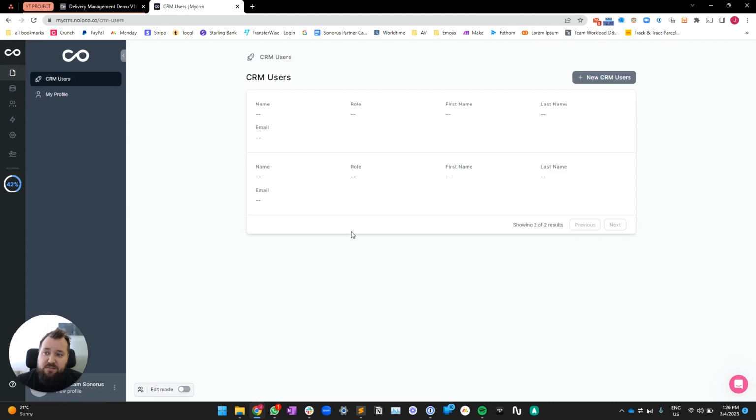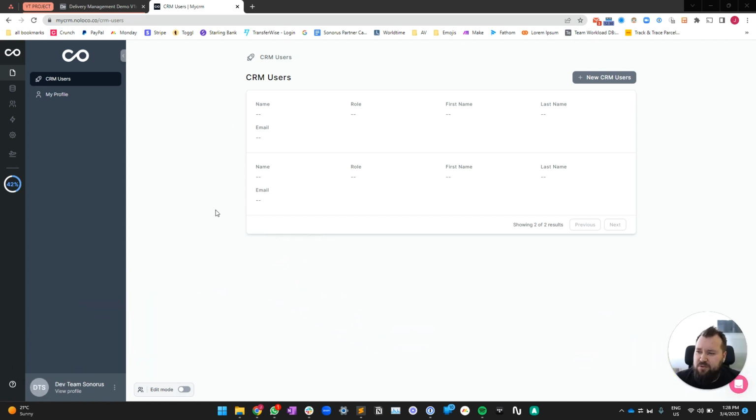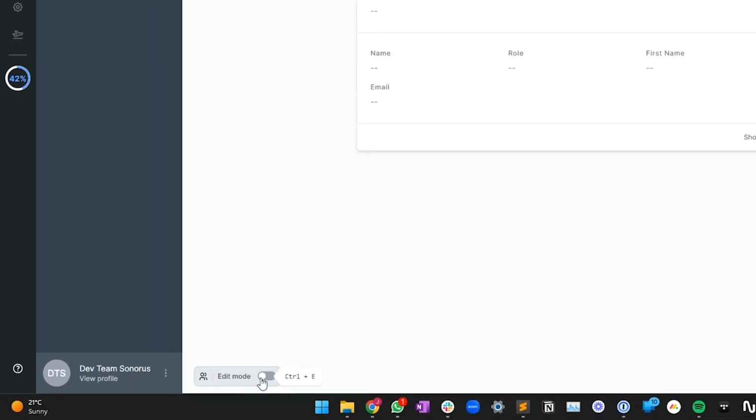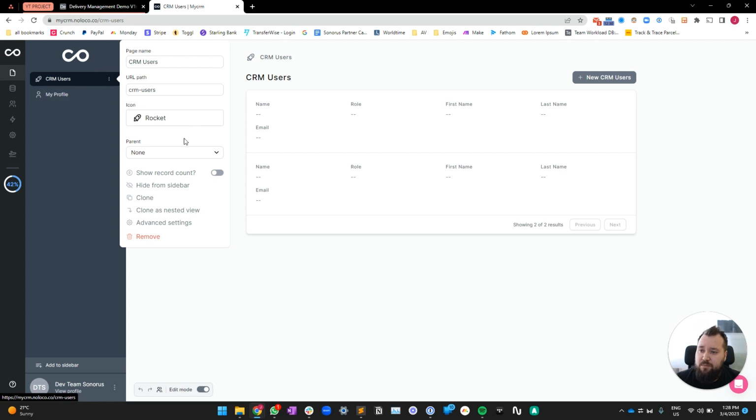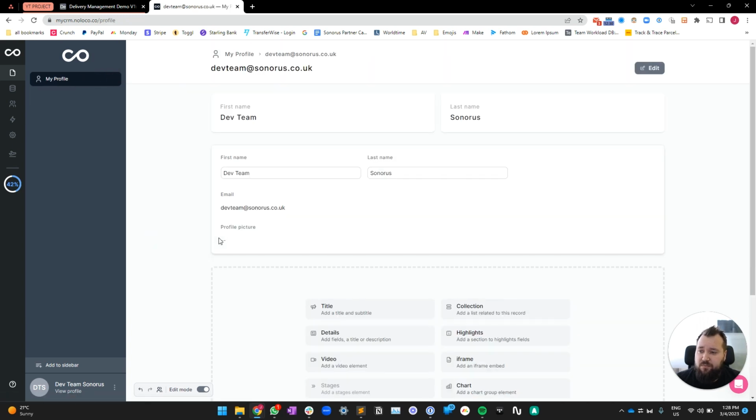So now let's get started with building our actual app. So the way that I like to begin building my custom CRMs and apps on Noloco is to first begin with trying to clean up this navigation. And I usually like to begin with a homepage. So let's go ahead and do that. First of all, we're going to jump into edit mode, which is this little toggle over here. And I will delete this CRM users page, which was created by Noloco itself, just to remove it. I'll keep my profile there. We will use it occasionally.